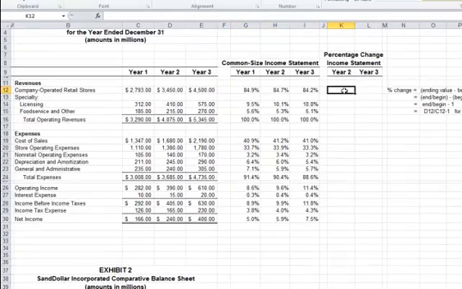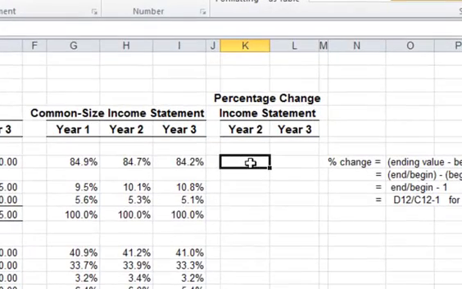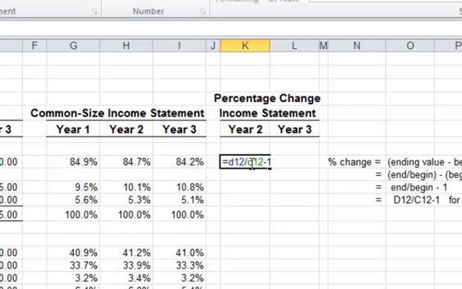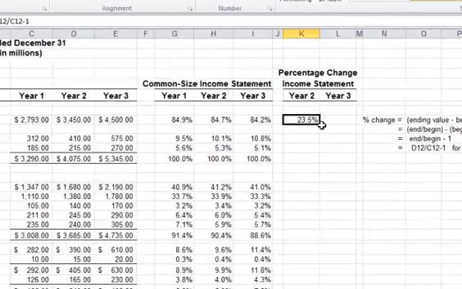The second set of computations in this assignment is to compute the percentage change in account values from 1 year to the next. These changes can all be computed using the same basic formula, which is equals ending value divided by beginning value minus 1. So we can write the formula for the percentage change in retail store sales from year 1 to year 2 as equals D12 divided by C12 minus 1. We can then copy that formula for all the accounts in the income statement and balance sheet.